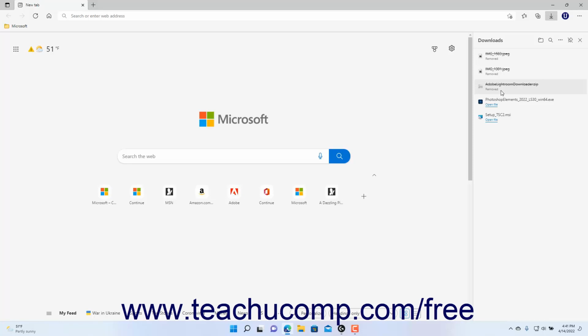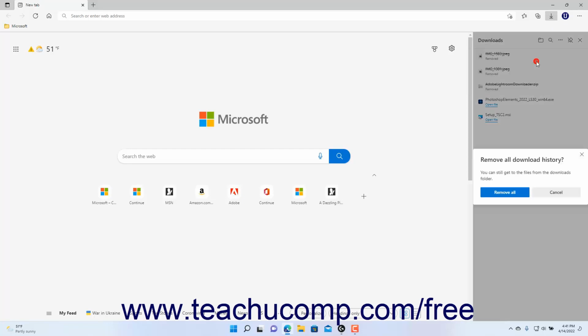Alternatively, to remove all items from the Downloads pane in Microsoft Edge, which only removes them from the Downloads pane and doesn't delete them from your device, click the More Options button in the toolbar at the top of the Downloads pane. Then select the Clear All Download History command from the drop-down menu. You must then click the Remove All button in the confirmation message box that opens to confirm their removal.